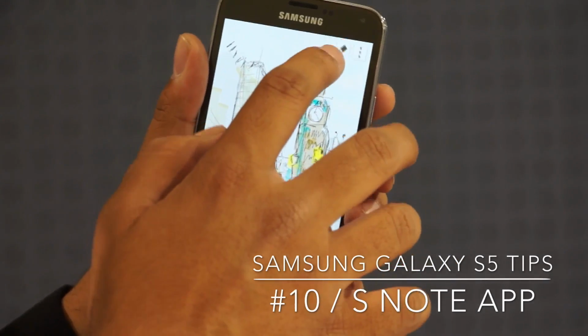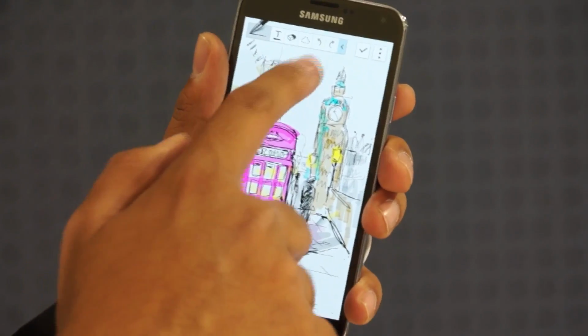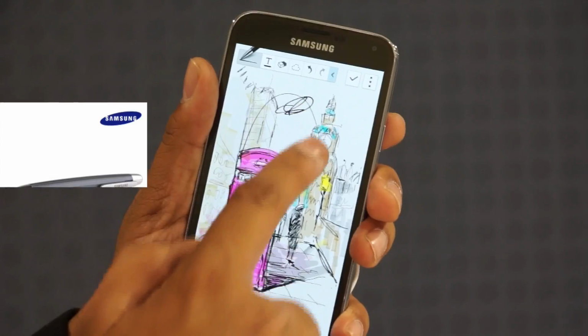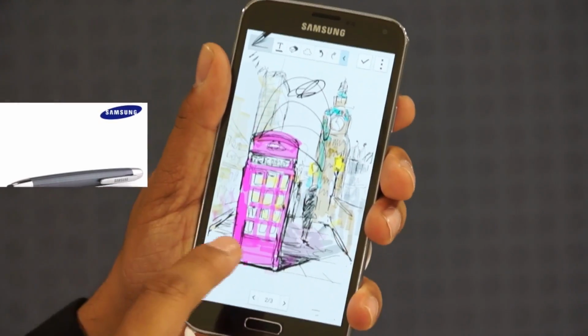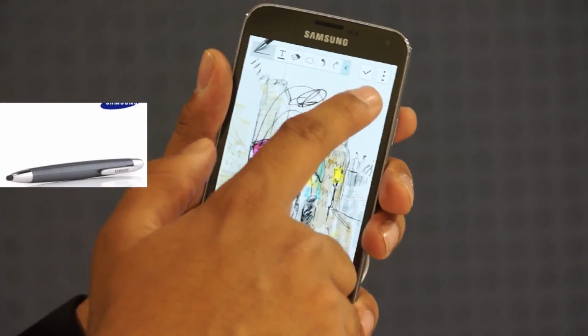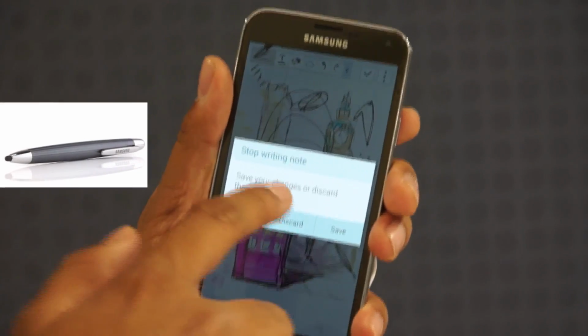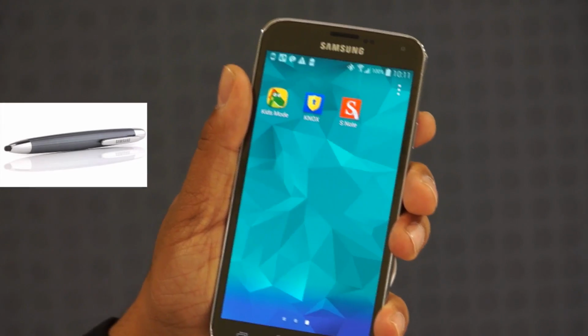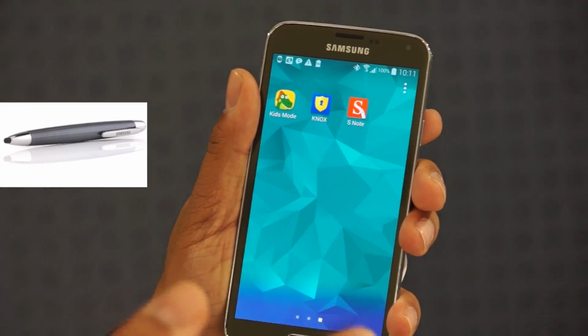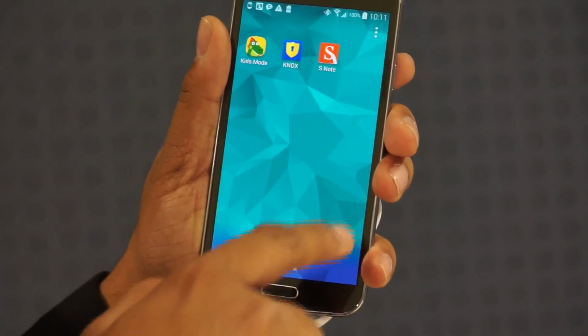You can actually buy a separate stylus like a C Pen, which was available for the Samsung Galaxy S4 and the S3, which comes at a price of around $30, and you can start writing content on these notes, or even start editing or drawing stuff on your smartphone. So that's using the S Note application on the Galaxy S5.